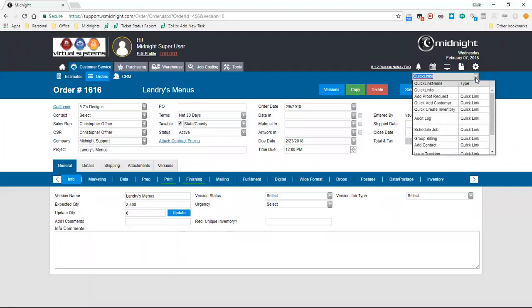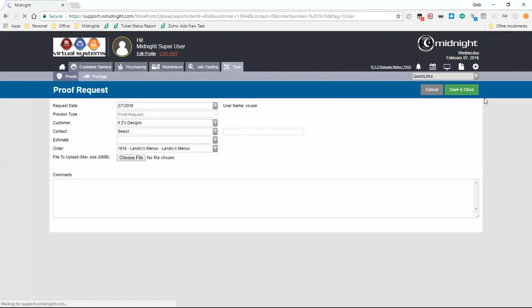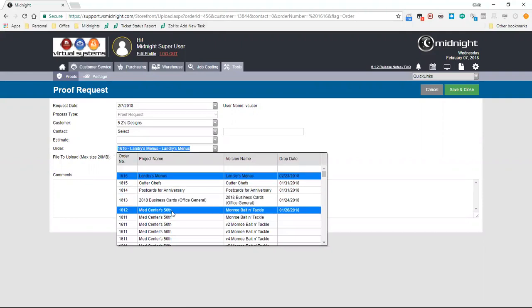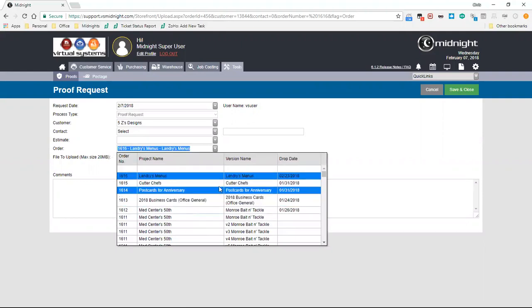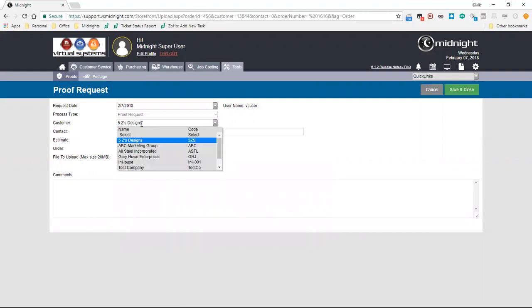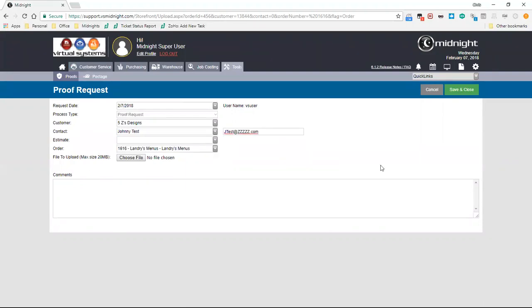Normally, if you were to add a proof request through the proofing module, you would not have any information default itself. In here, if you do it through the estimate or order, you're given an associated order to tie your proof to, which is version driven. And you also have your customer preloaded. You can pick the contact or contacts and do comma separation to send the proof out to any other instance within the customer record.